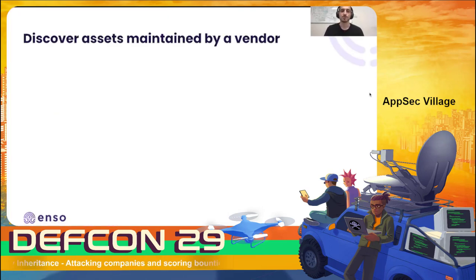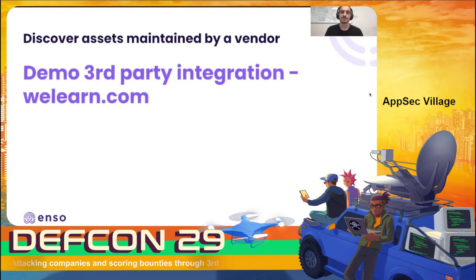The second phase will be to discover assets maintained by a vendor. Let's take our demo third-party integration, vuln.com, as an example.